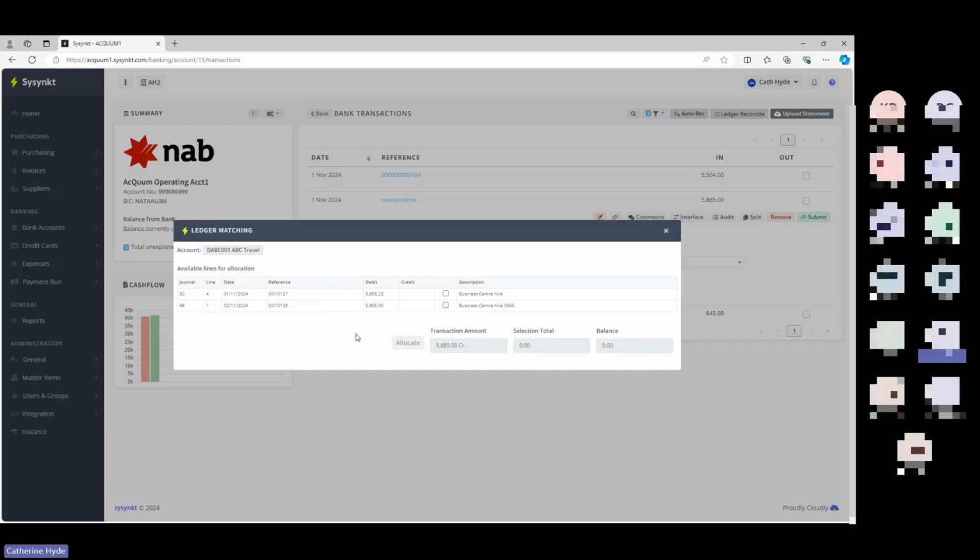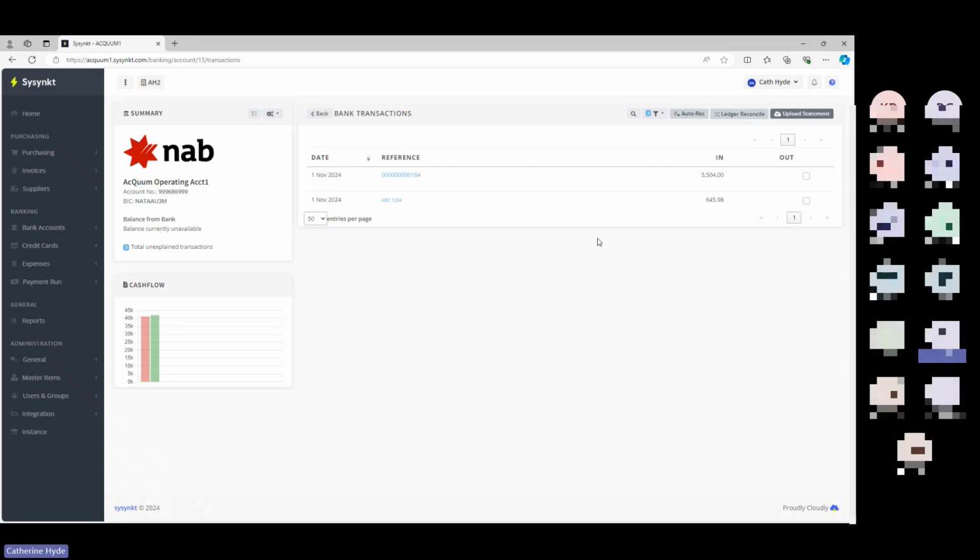So if we click on the allocate button, we can choose, right, it's not that one, that's a slightly different amount. This is the one we want, and it will actually show you what your selection total is, and it should balance to 0. So when we go allocate, that will actually do the allocation when it processed the posting and allocated it. So we're just left with 2 more transactions.